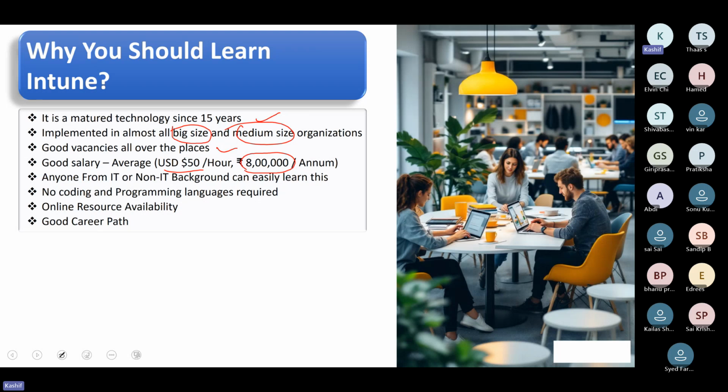Intune is very easy to learn because it does not have any programming or coding languages. You don't have to learn Python or Java or any coding languages here. Online resources are available. If you are stuck somewhere, you just Google it. You will get n number of websites which will guide you to fix your Intune related issues, or achieve your Intune related task.